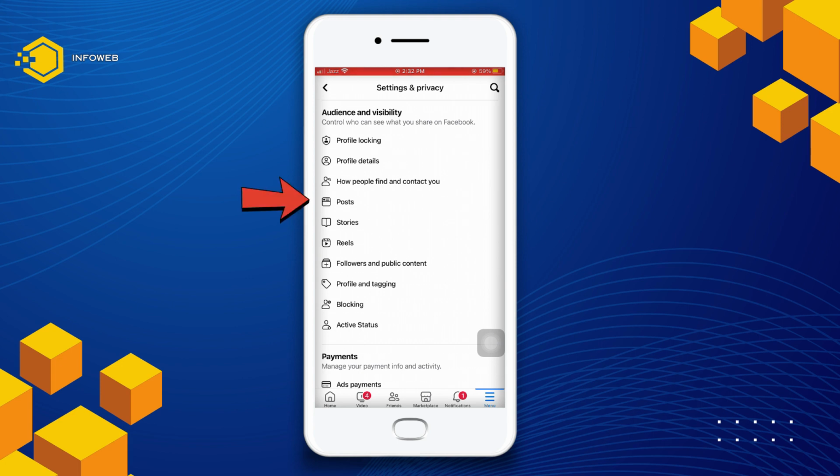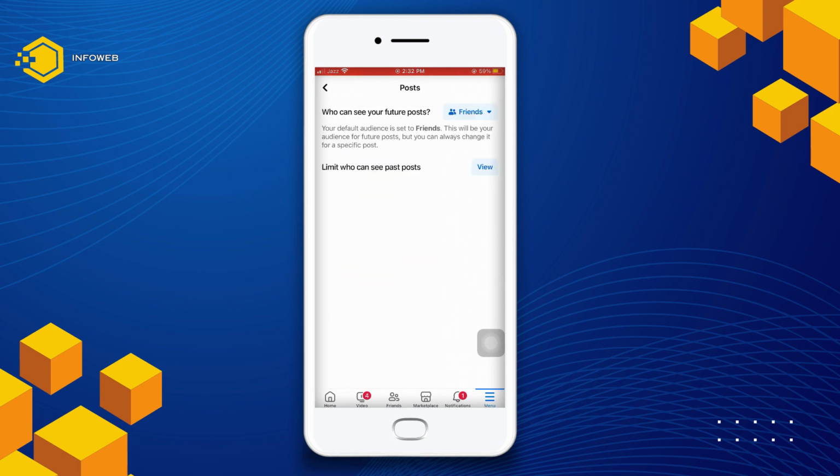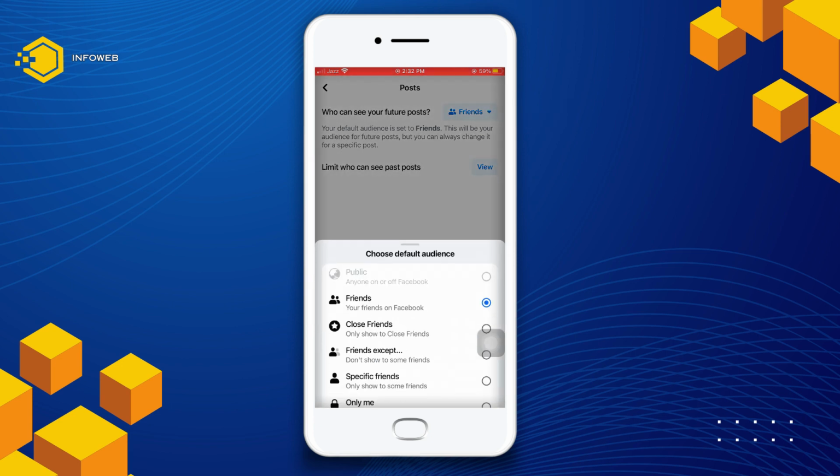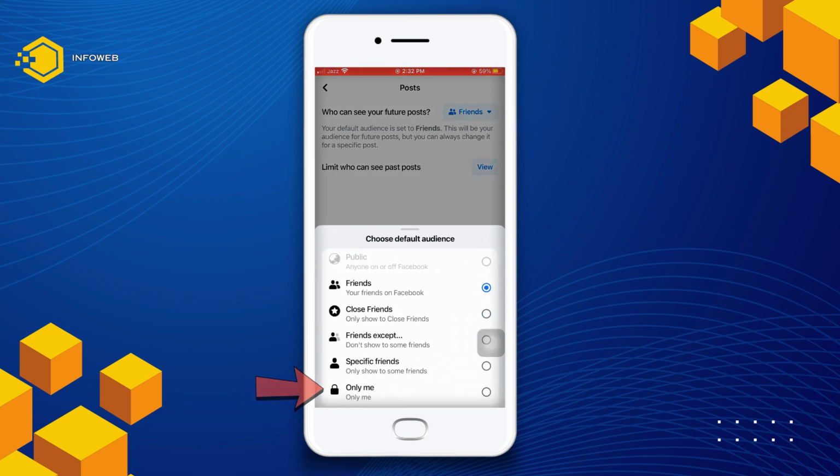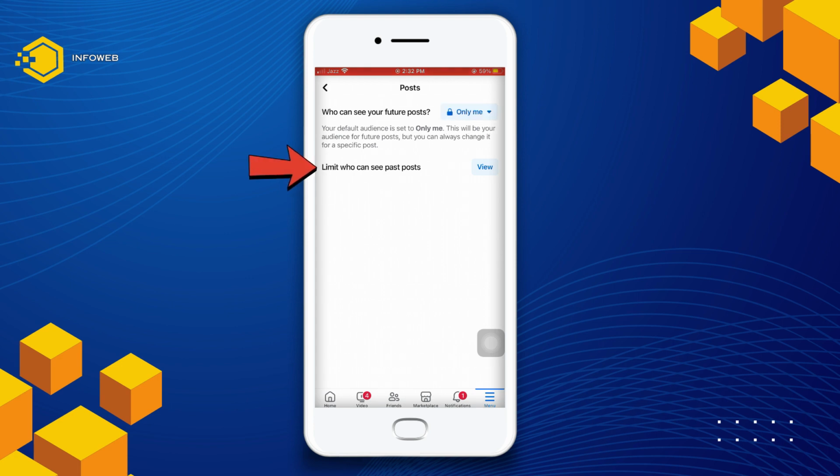Then, go back and tap on the Posts option. Under Post Settings, you'll find a section titled Who can see your future posts. Here, you can choose who can see your upcoming post by tapping on the current setting, Friends, and selecting the Only Me option. Facebook also allows you to limit the visibility of your existing posts.